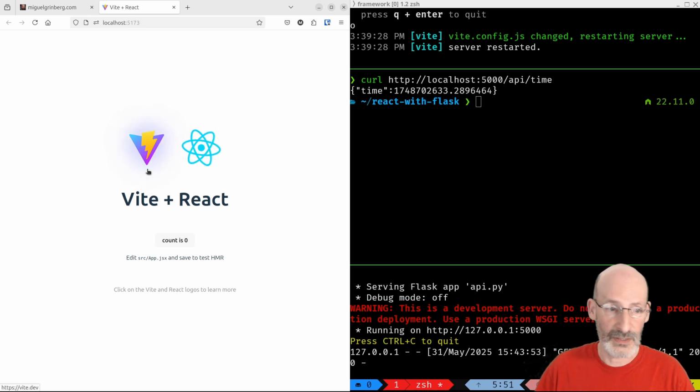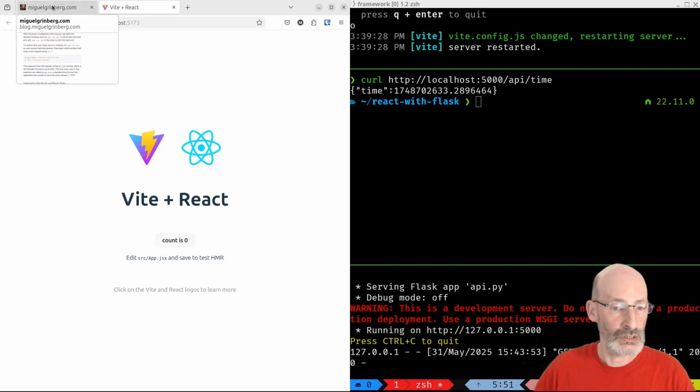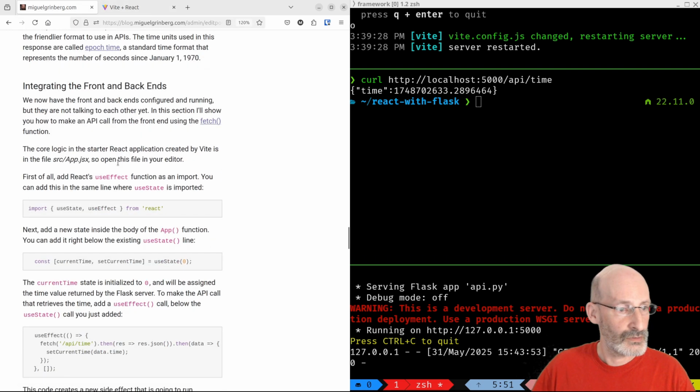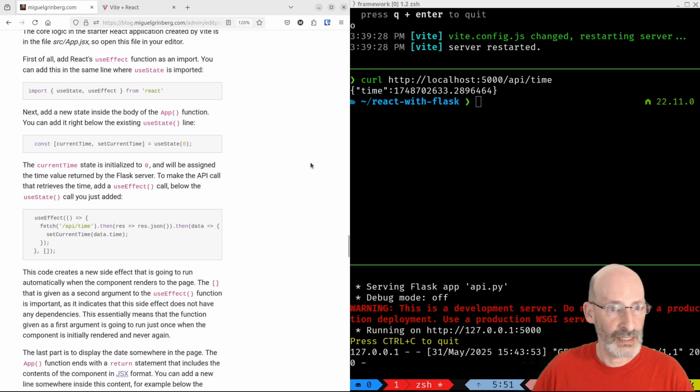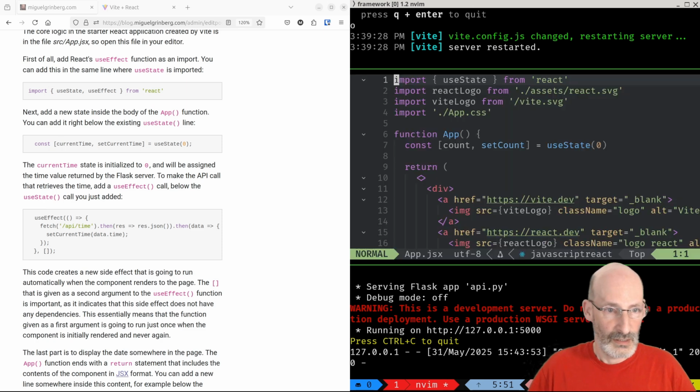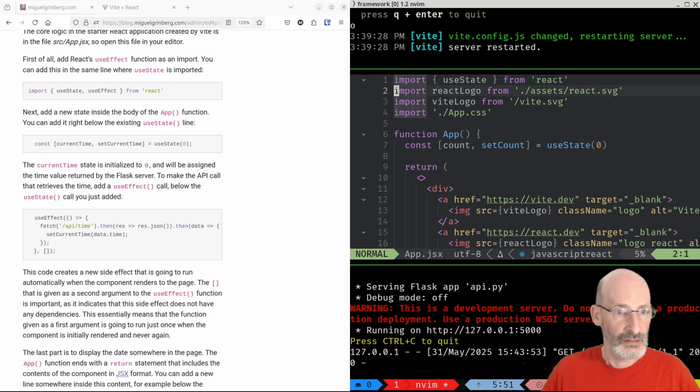We configured the proxy, but it's not sending anything to the server. So now it's time to add that into the application. Let's open app.jsx. This is the top level, the main application file for the project that was created by Vite. What we are going to do here is add an effect, or side effect, in React that will send a request to the backend to get the current time.